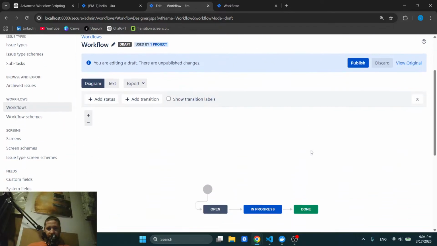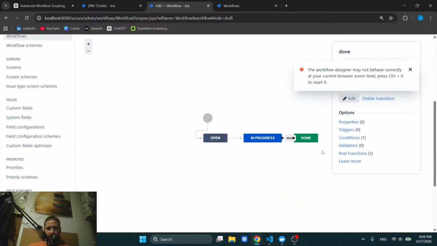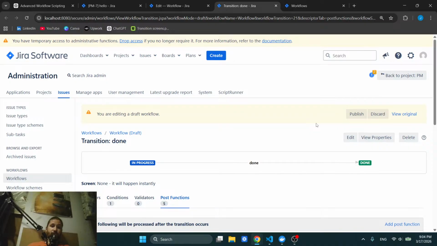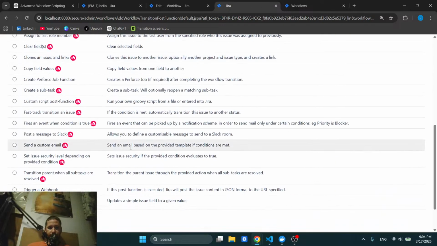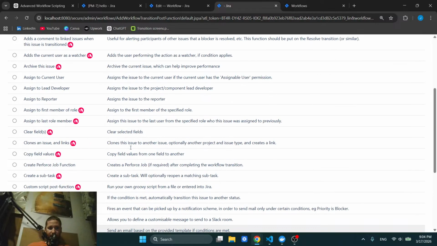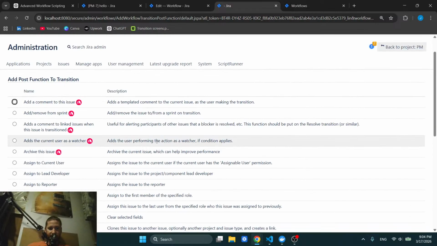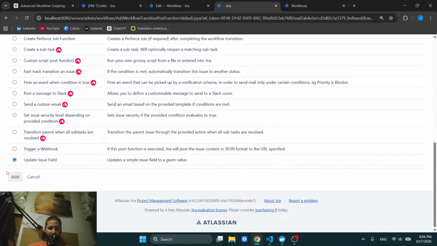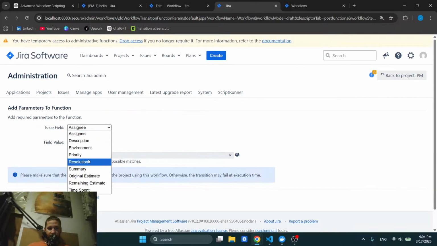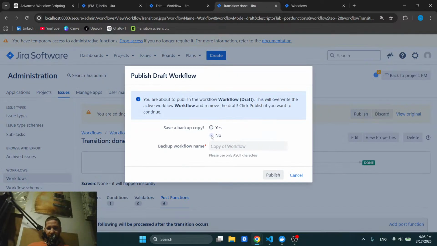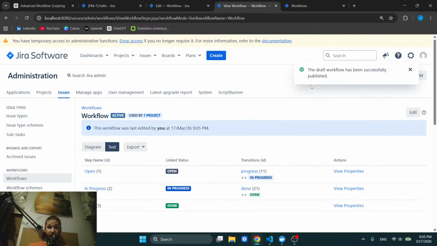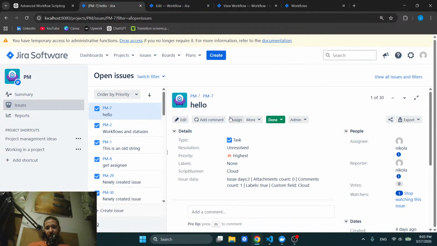Alright, so let's go to diagram here. And post functions and everything else. So there are no other post functions in here. Oh, there should be one. Now let's see what's gonna happen in here. The thing is that what should be happening is when you update the issue field and the resolution, the resolution should be going to done. And this is something that is being done by default by Jira itself.